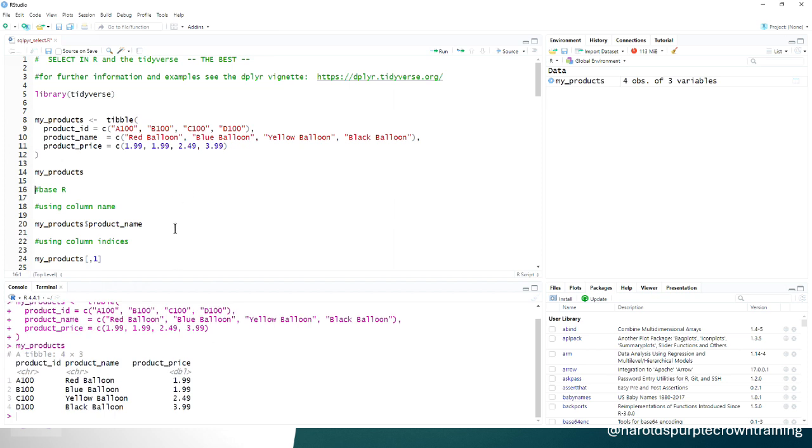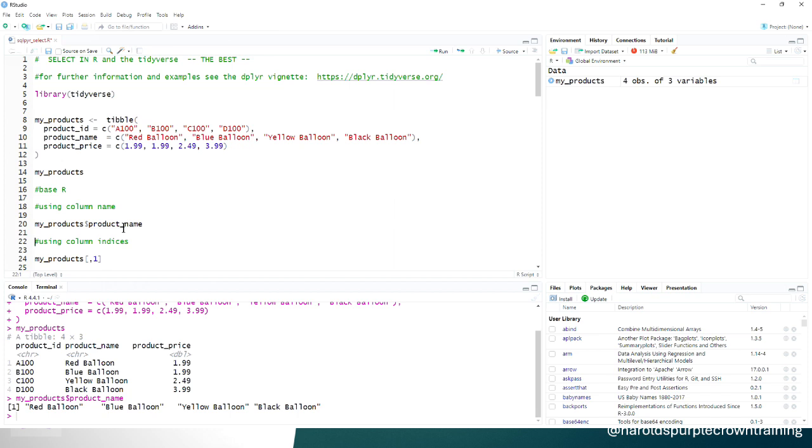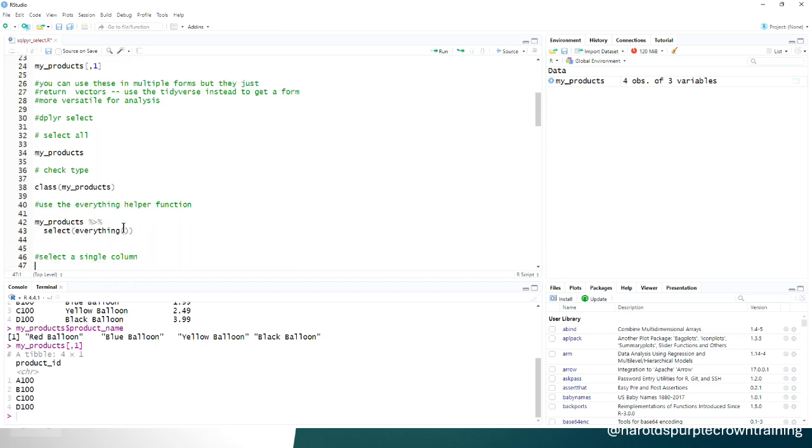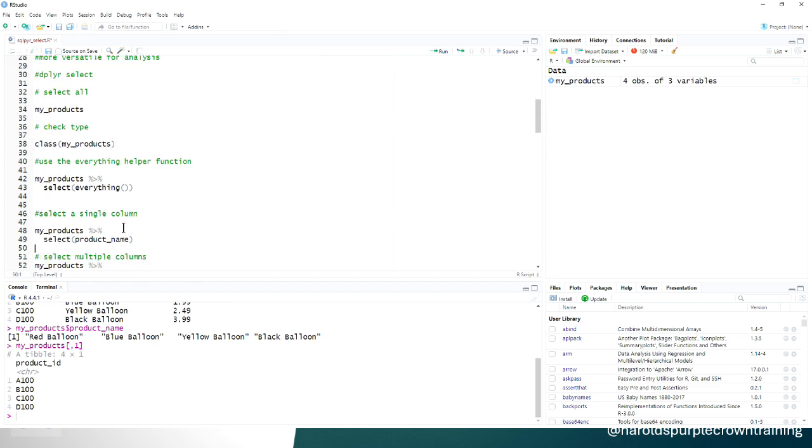In base R, it is extremely limited. You can use the $ sign to do column by column name, and you get a vector. You could do it by indexing. You get a small tibble. You can use these multiple forms. They just return vectors or little tibbles. If you want forms more versatile for analysis, you really want to use the tidyverse, and you want to use the dplyr select command.